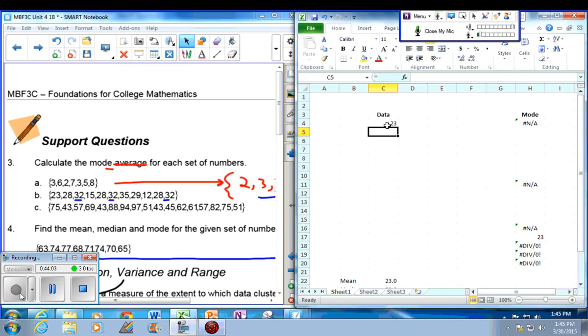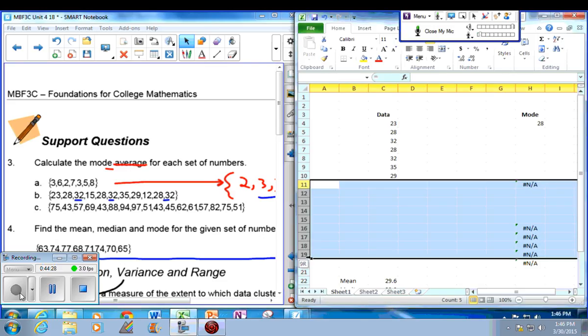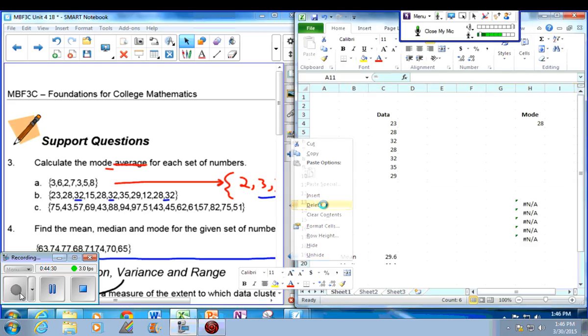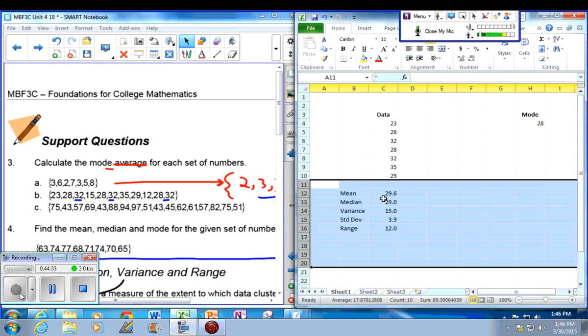So there's 23, 28, 32, 28, 32, 35, and 29. Okay, so 1, 2, 3, 4, 5, 6, 7. So there we are. And I'm just going to tidy it up. I'll delete some of these. There we are. And so now we can look at the answer to that one, which is 5B.